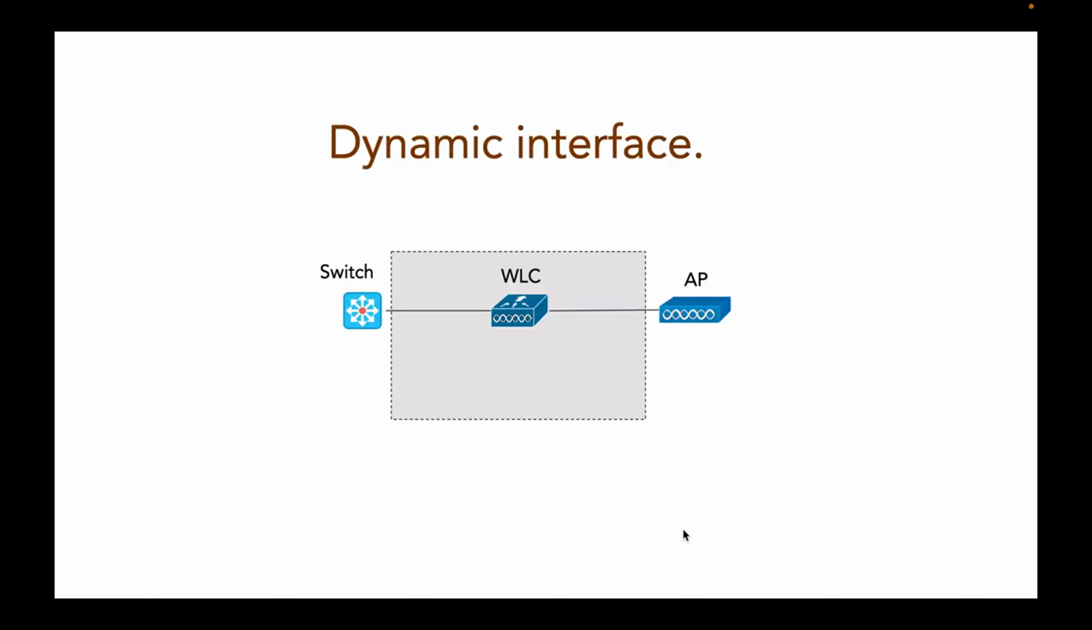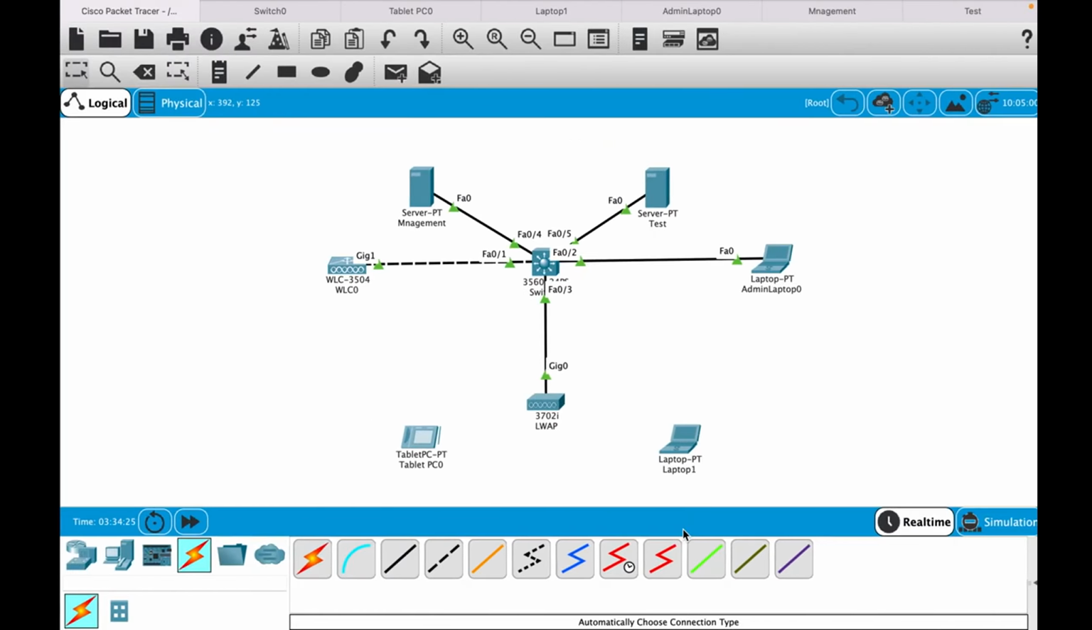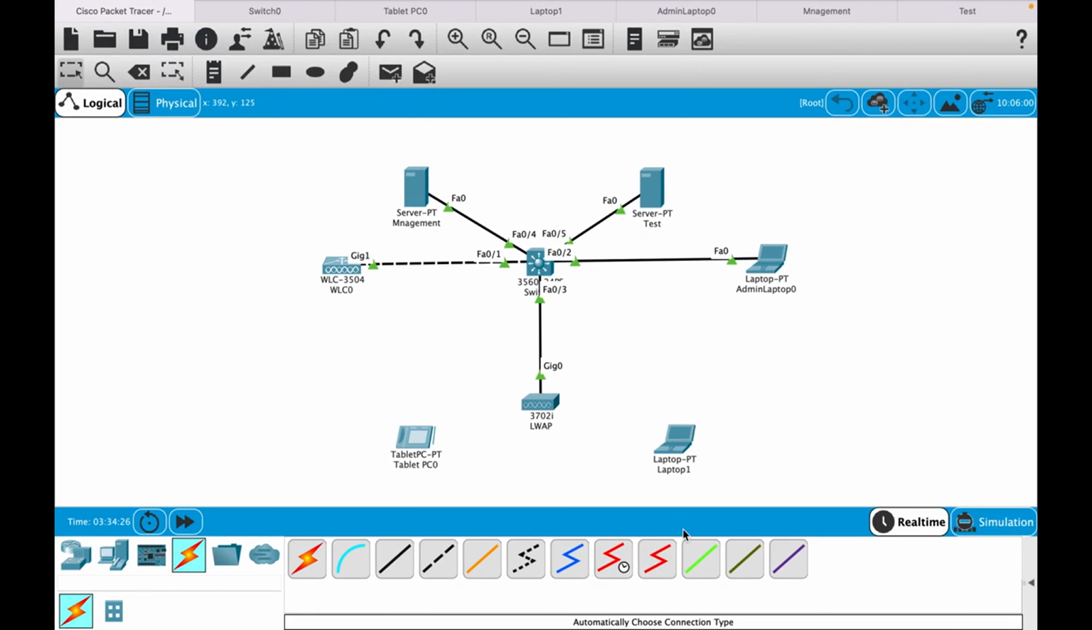Let's go ahead and hop onto Packet Tracer. Here I have the WLC on the left with a switch in the middle and two servers which will be acting as a DHCP server for management and for wireless. And then I have a lightweight access point below, and two wireless devices which are not currently connected to the access point. So the WLC can be accessed through a GUI.